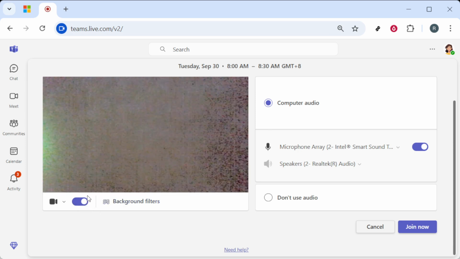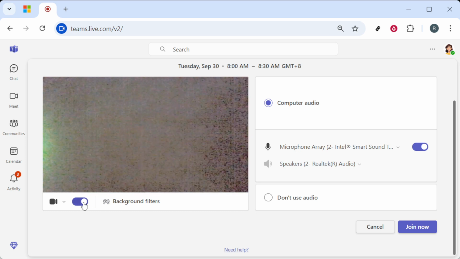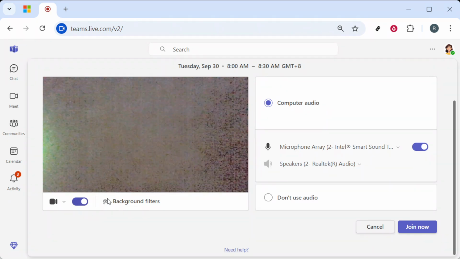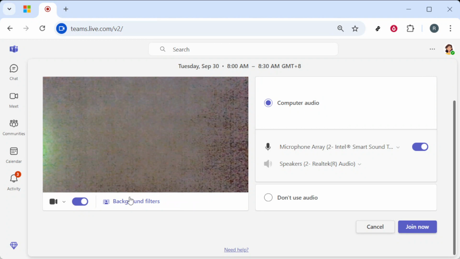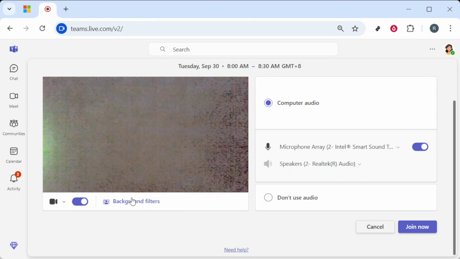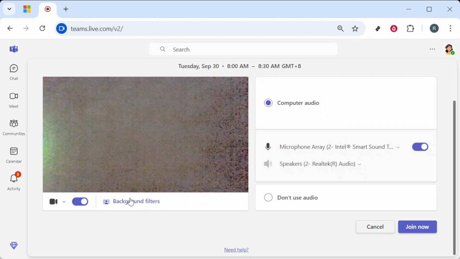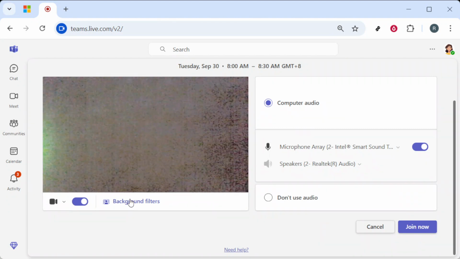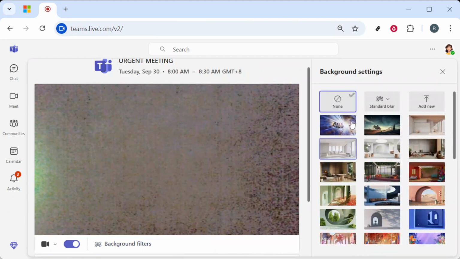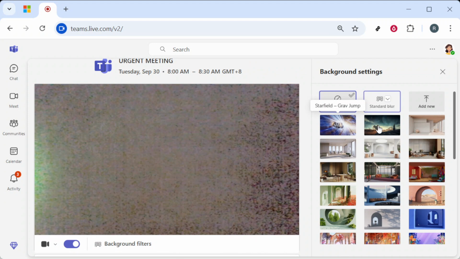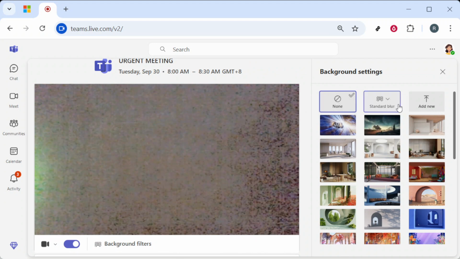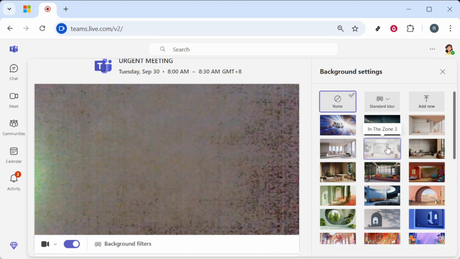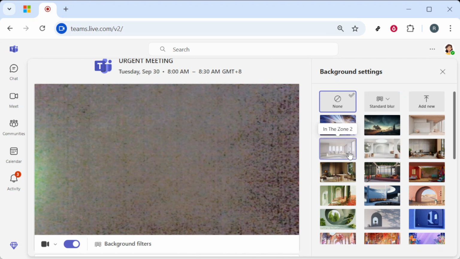Before stepping into the meeting, make sure your camera is turned on. This is crucial because the background feature uses your video feed to display the new background. Once your camera is on, look for the background filters option. These can often be found by selecting an icon or link near your video preview on the join screen. Click on background filters, and a sidebar or dialog box will appear with various background options.